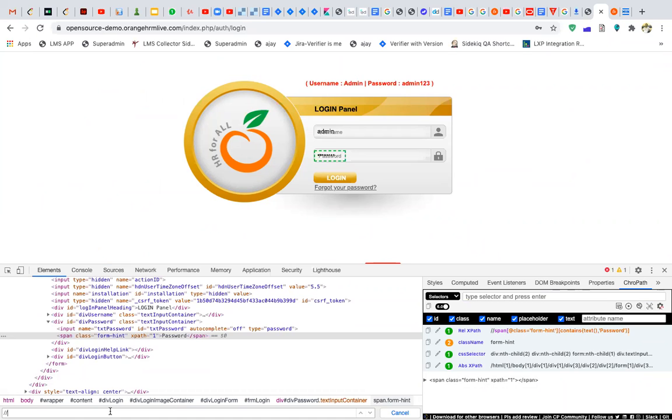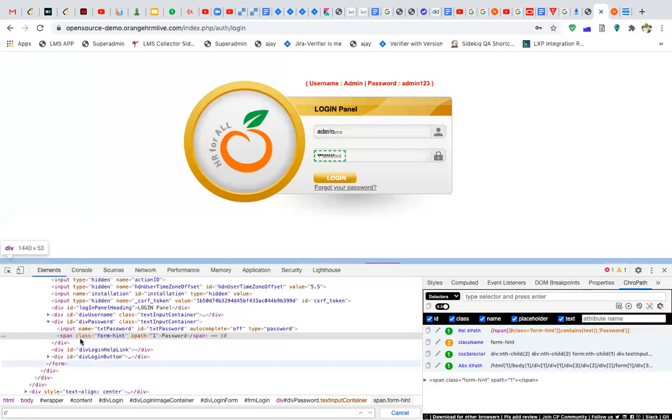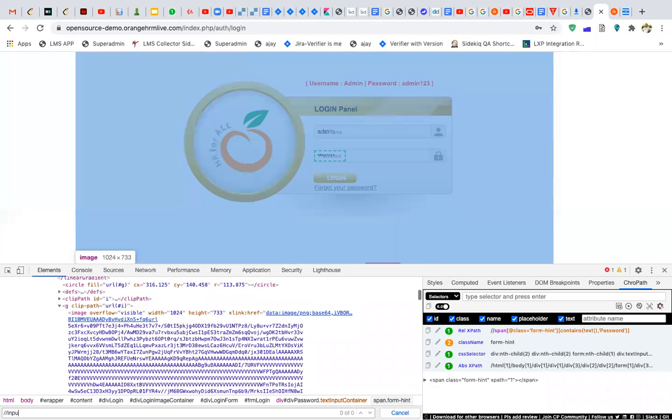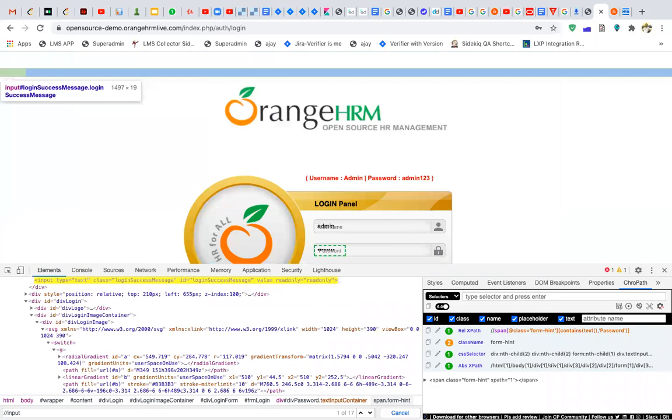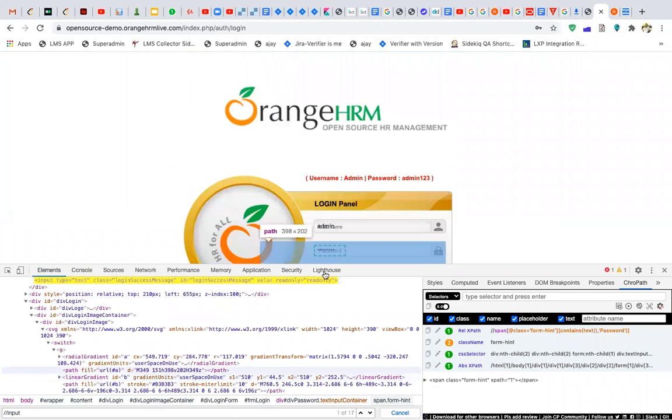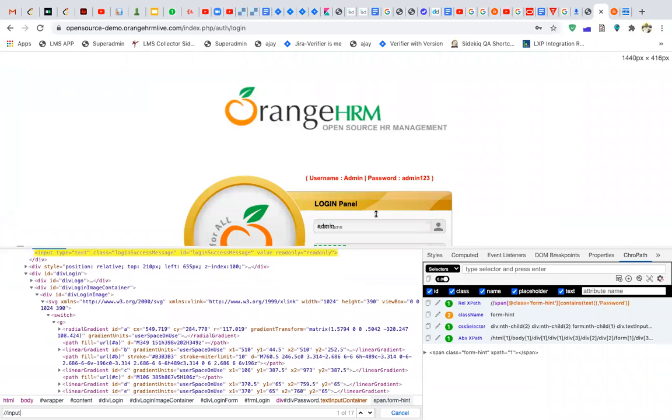But just to give you a basic idea, it starts with // and then, based on the type, you have to specify the type tag. Now let's say input. My tag is input. So if you see how many elements, let me move this.